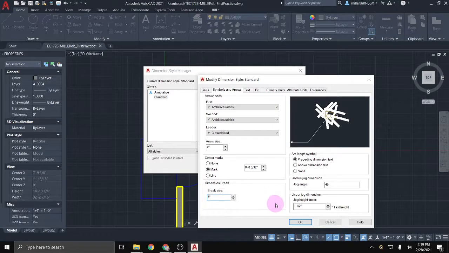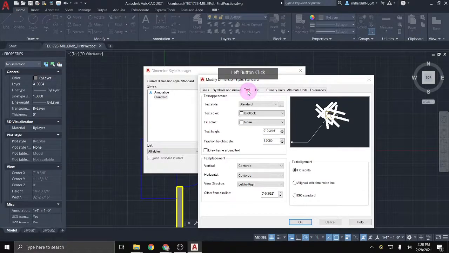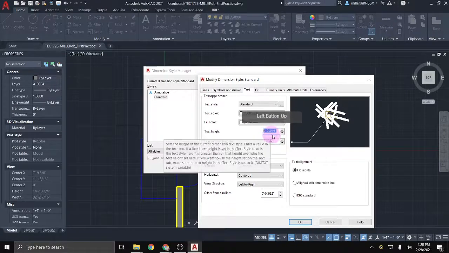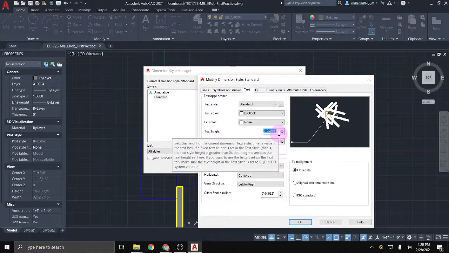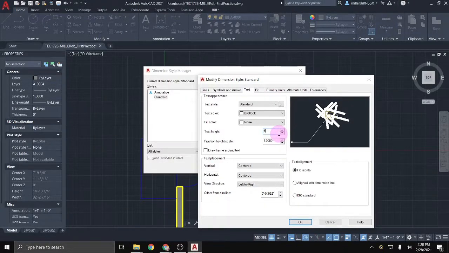And I want to just make sure if there's anything other in here that I want to change, which I should be good. Then for my text size, I'm going to change this again. Instead of being 3/16, I'm going to make it 6 inches. So that way my text is just going to be a little bit bigger. Anywhere between like 4 to 6 inches is a good idea for your drawings.